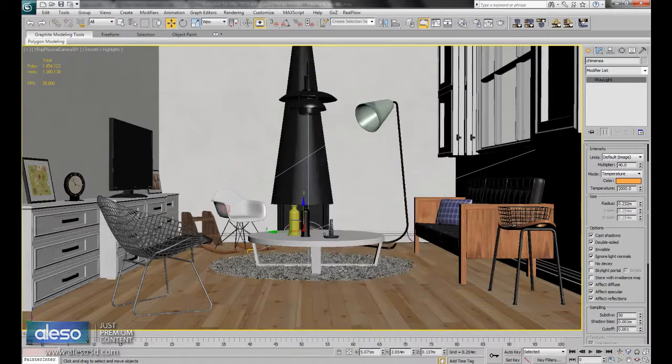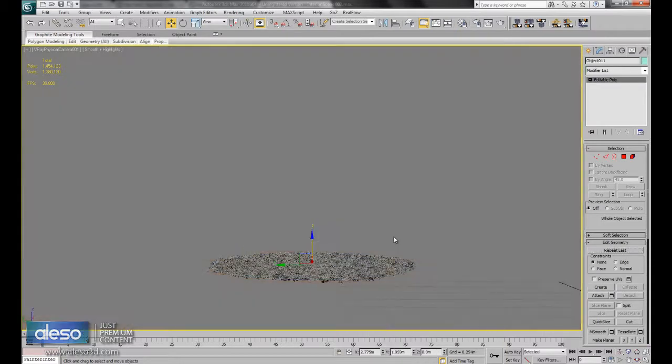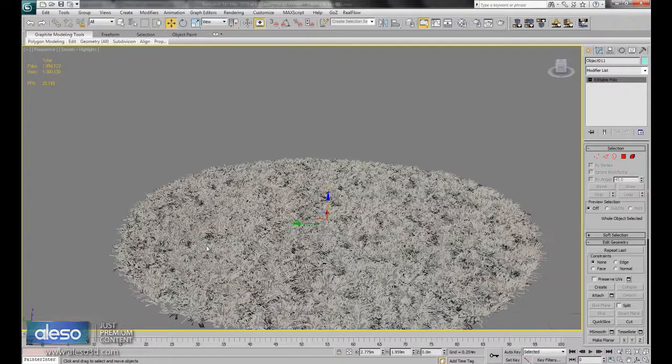Let me show you the grass. I did the grass using the Hair and Fur modifier of 3ds Max, if you see.